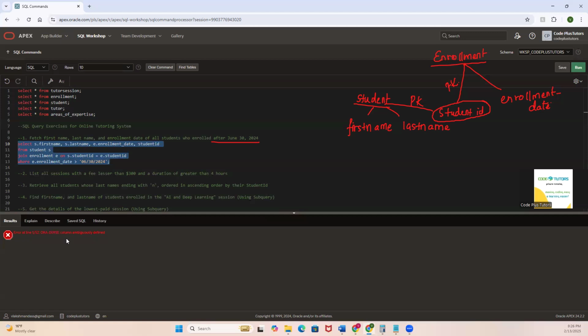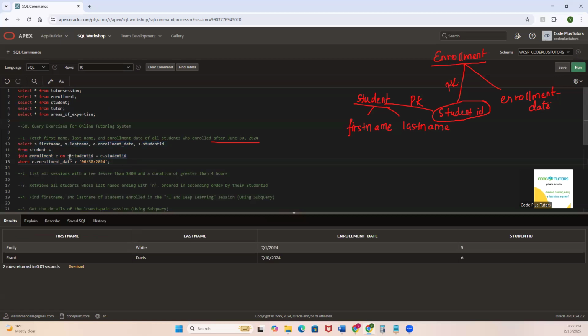Did you see? It gives us an error. It says column ambiguously defined. When you are selecting a column which is there in both the student table and enrollment table, you have to clearly mention from which table you are displaying the student ID. So for student ID, the alias name dot or the table name dot becomes mandatory. Let us say we are taking it from student, so we gave S dot.